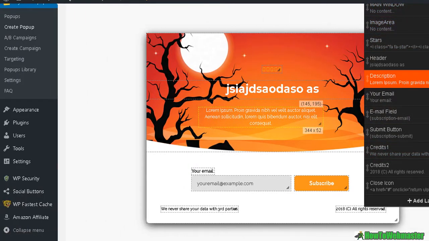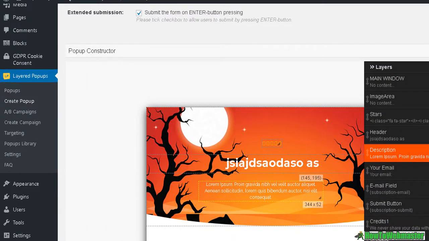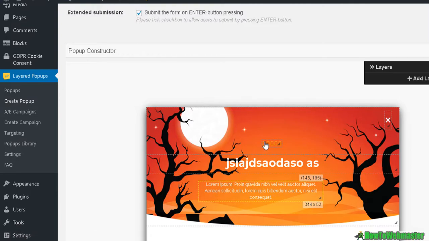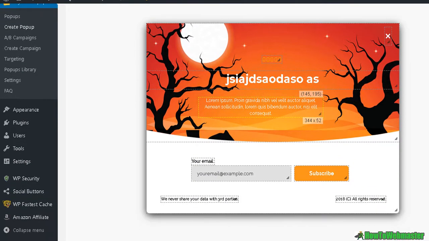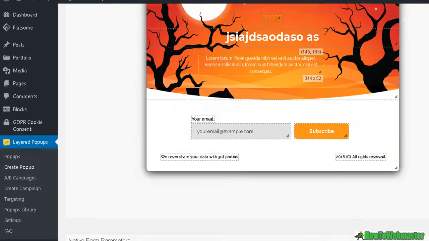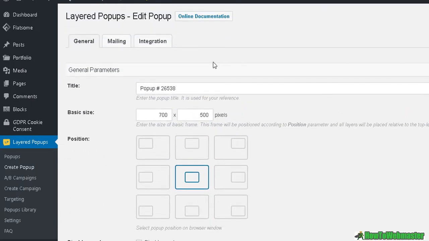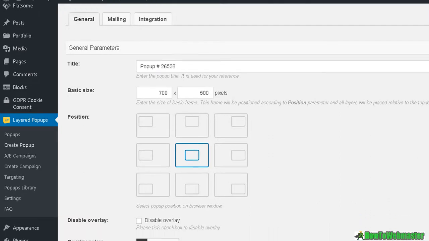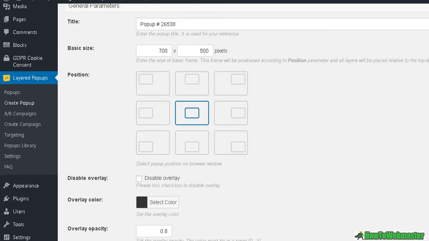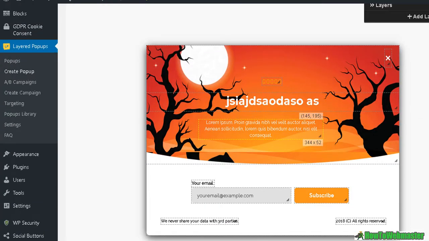Once I use a template, I usually don't customize too much since it's already pretty good looking. And then you can integrate your autoresponders, rename the pop-up. So there's a lot of things you can do to make your pop-up. So that's basically the overview of creating a pop-up.